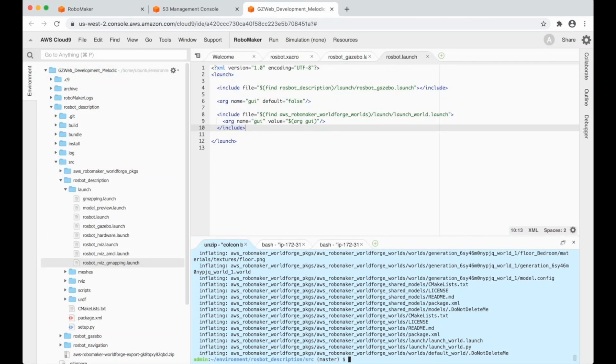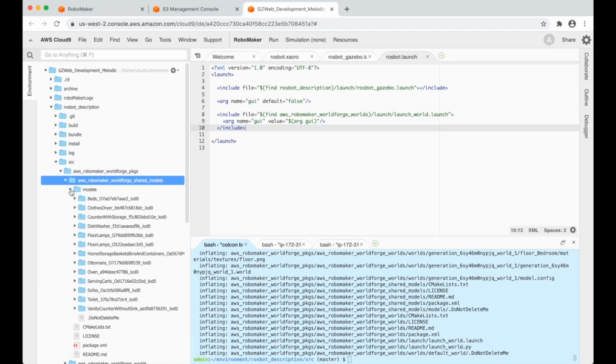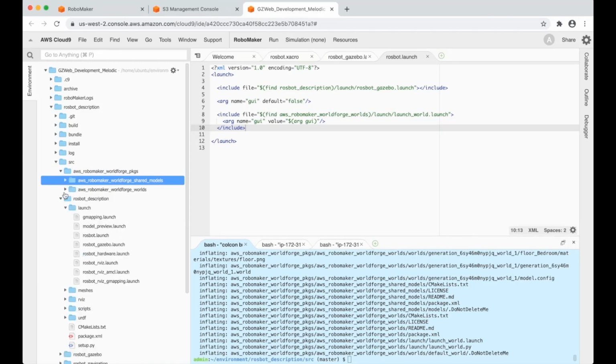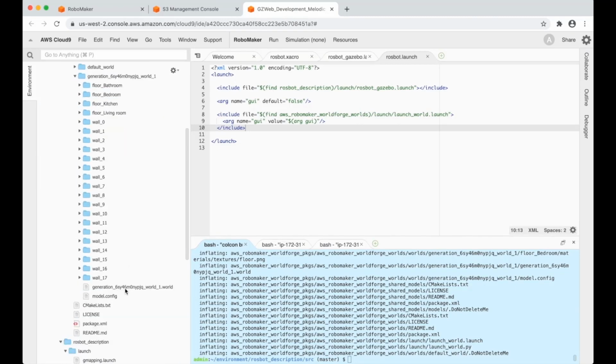In here, you'll see a main folder, AWS RoboMaker WorldForge packages. In here, there are two folders. One is a ROS package with any generic shared models, such as furniture. The second package has your generated SDF world file with the walls and flooring models. Let's modify the world and add a scene with some clouds.